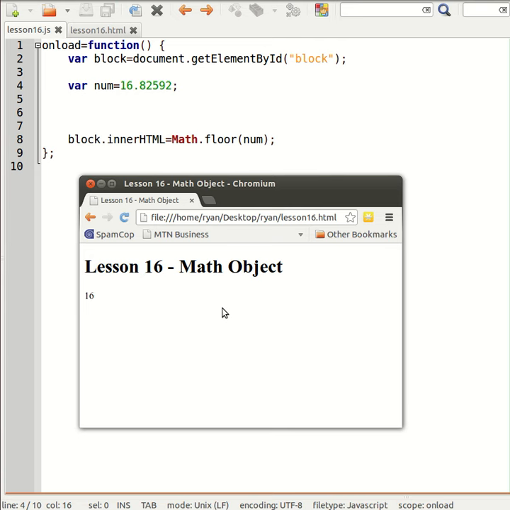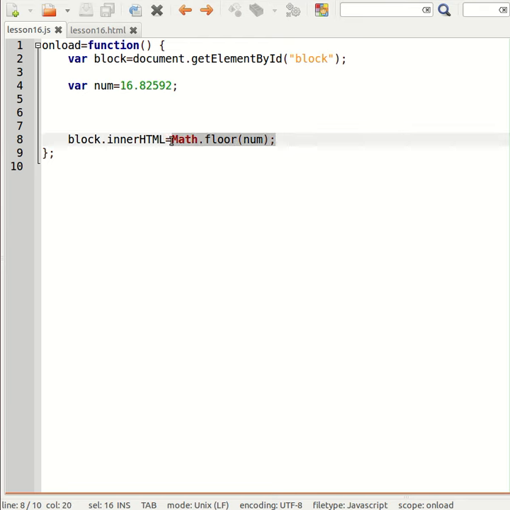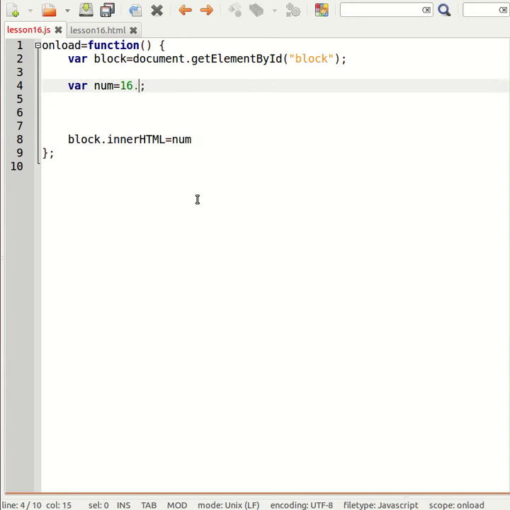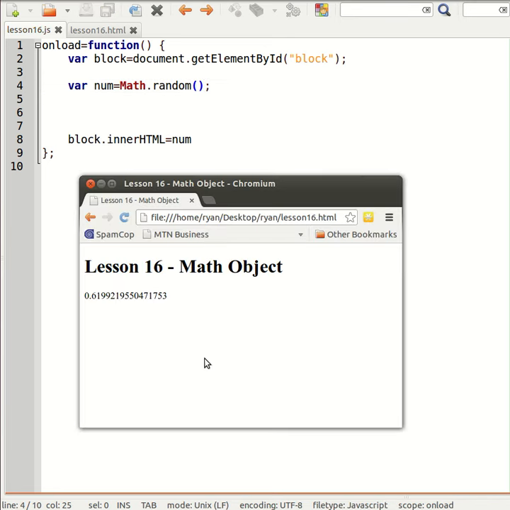So if you ever want to chop off the decimal place of a number, this is one way of doing it. Just simply floor the number. Another useful function is being able to generate random numbers. So if I want to generate a random number, I can use the Math.random function. This will generate a number that's random between 0 and 1. So every time I refresh, I should get a new random number.